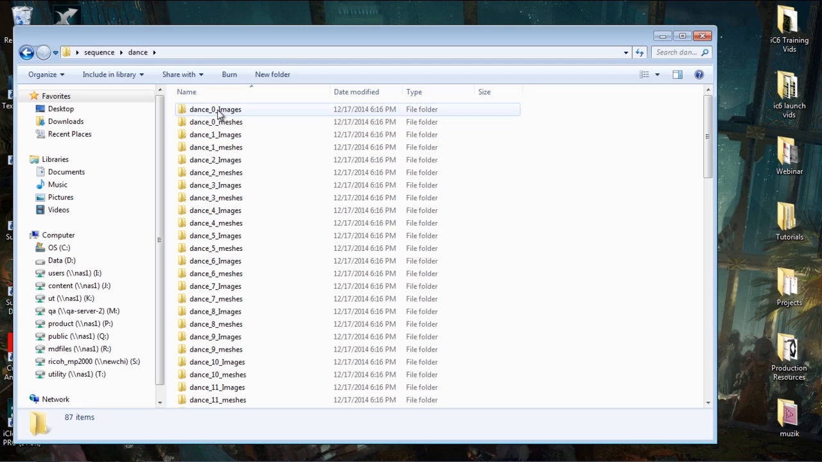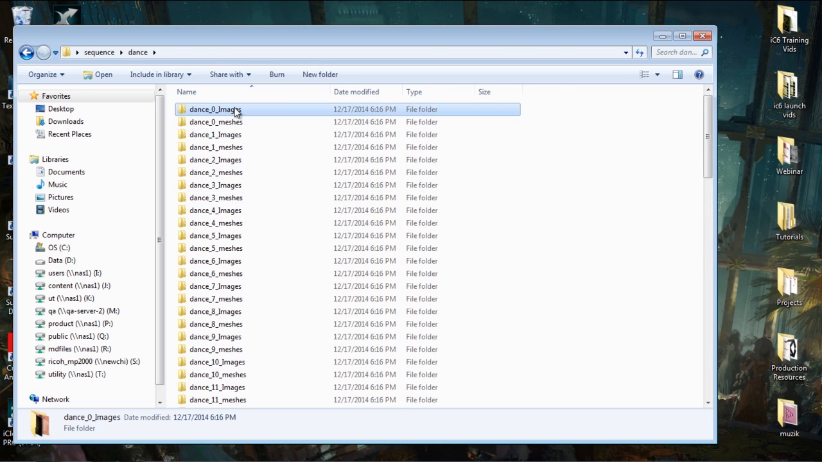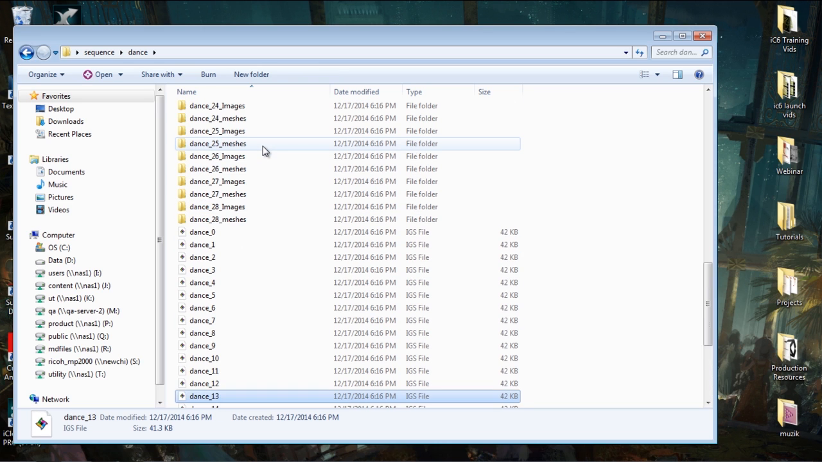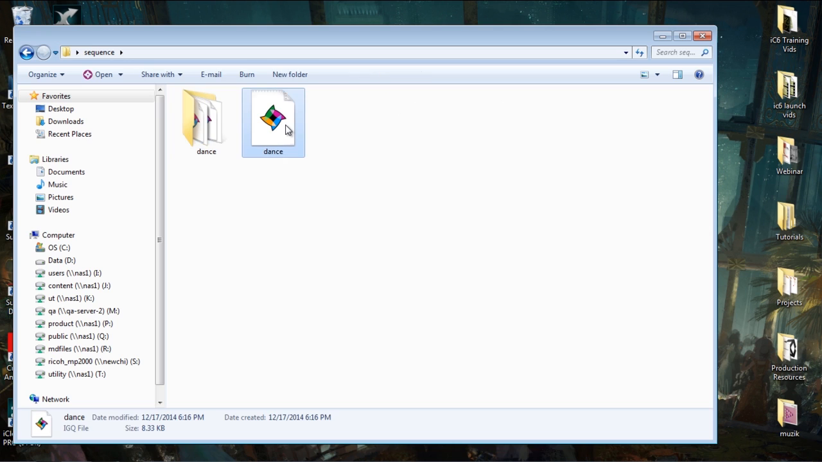Within the sequence file, we have all of the very familiar IGS files, which are the scene files, and their respective directories, which contain all of the images and all of the meshes there as well, as you may recall. So these are all the IGS files, S for scene and then Q for sequence. So down here we have the IGQ file.